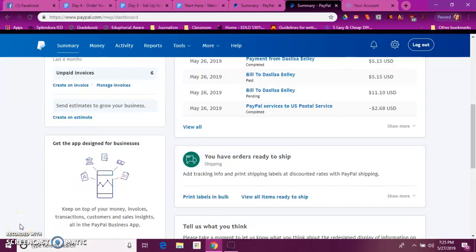Hey y'all, my name is Christy Seidel and I'm an independent consultant for Paparazzi, and I'm going to show you how to create a template for your invoices.